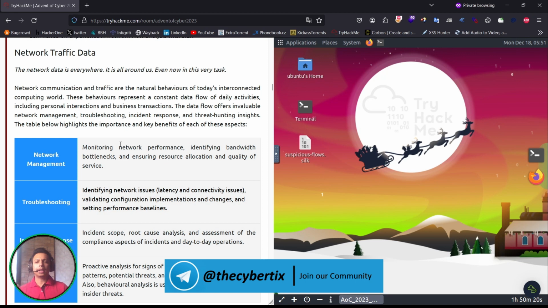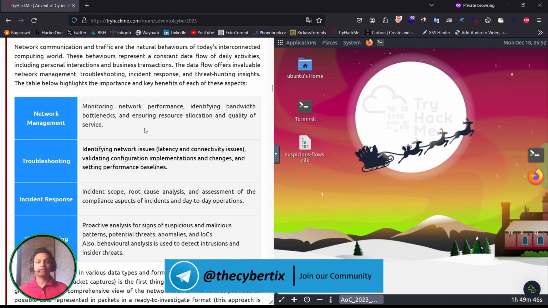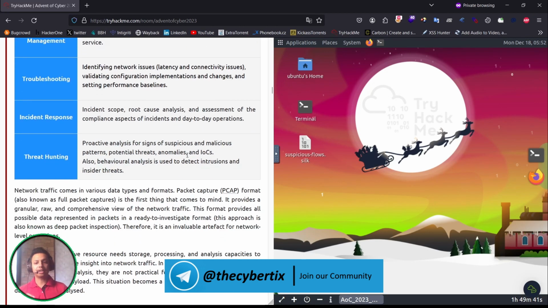Yes, network traffic data. The contents are really huge and there is more theory today also, but I will give you a summary of it. The network data is everywhere, it's all around us, even now it's in this very task. Network communication traffic is the natural behavior of today's interconnected computing world. This behavior represents a constant data flow of daily activities, including personal interactions and business transactions. The data flow offers invaluable insights for network management, troubleshooting, incident response, and threat hunting. The table given below highlights the importance and key benefits of these: network management, troubleshooting, incident response, and threat hunting.